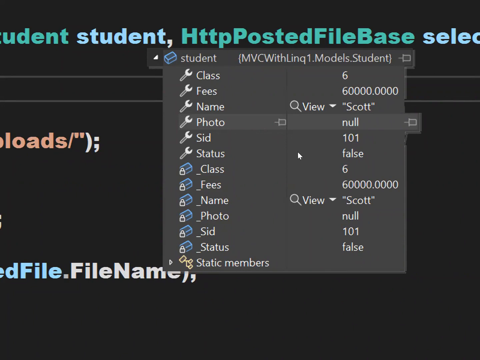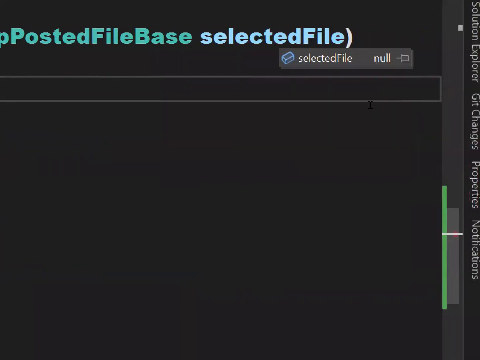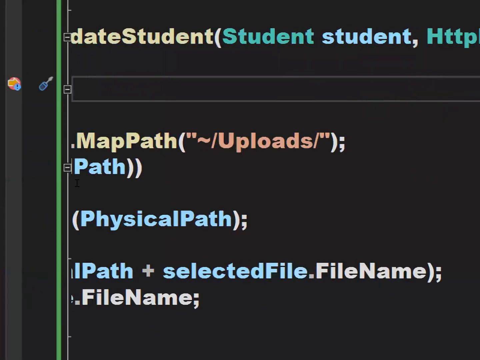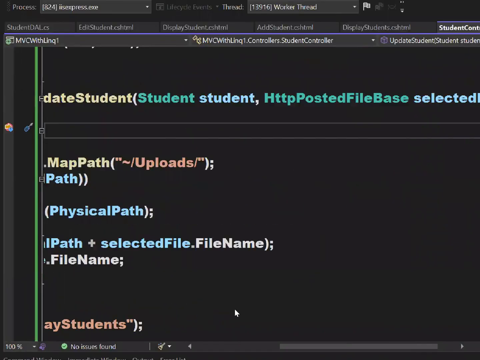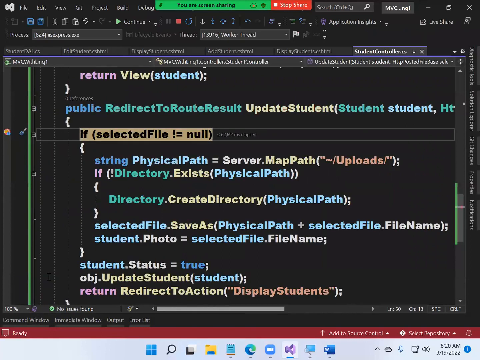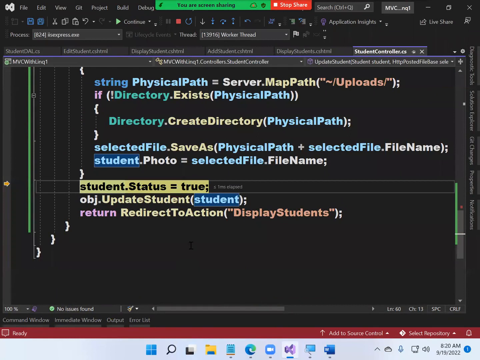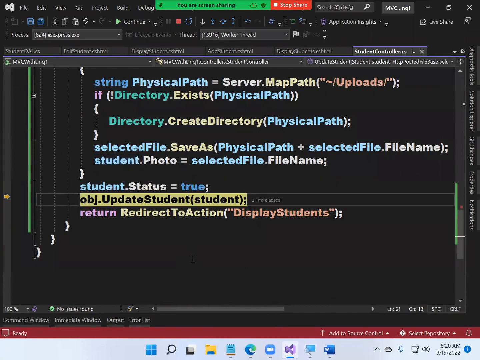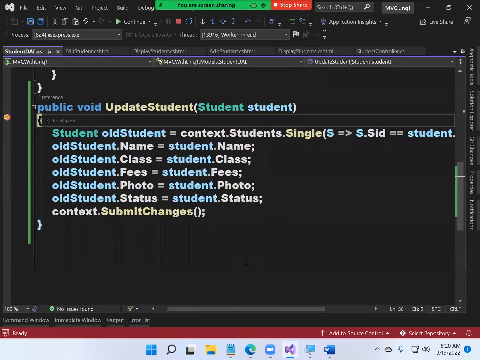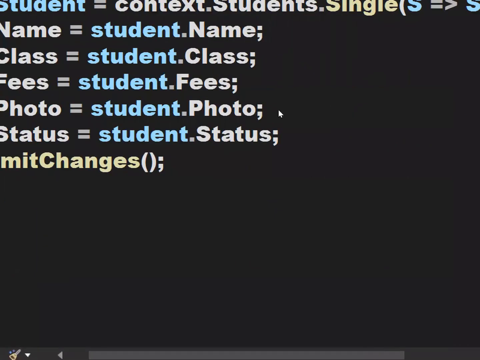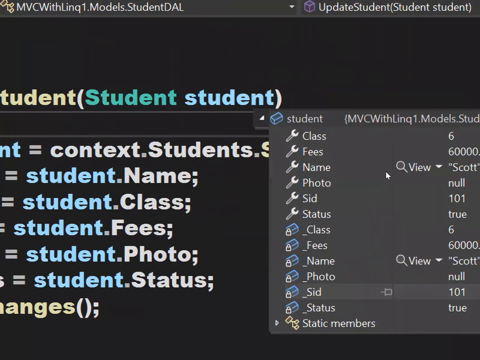So what is coming here? Null. Did you select any photograph now? No. So selected file is also null. Are you clear? And because selected file is going to be null, see the danger all of you now. What is the danger? Now it did not go to if condition. Assigning true and calling update. All of you observe. The student here doesn't have a photograph.